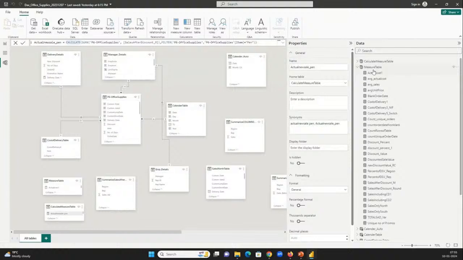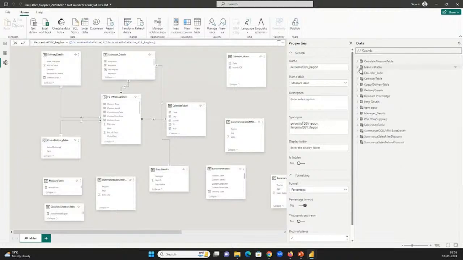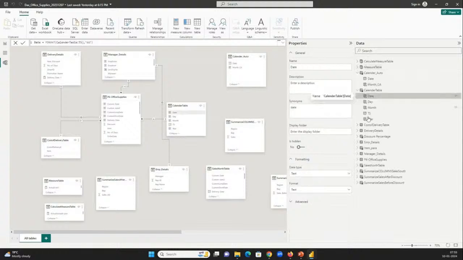And then calendar auto, or the normal calendar that we can draw, and how we can format dates. Okay. And then if I want to have a cost of delivery, okay, you can go ahead and see. But let's just finish with the data and then you will understand.